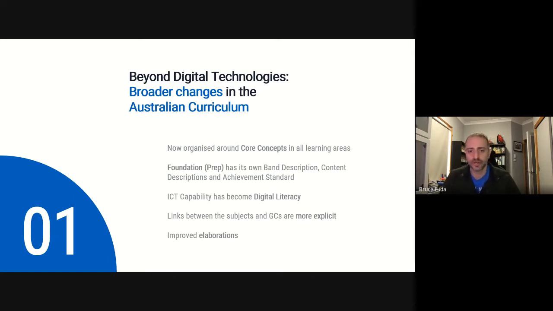The other big change that I think is fantastic for teachers is there have been significant improvements to the elaborations, and we'll look at the digital technologies ones specifically when we get up to some of the example content descriptions that we pulled out for these presentations. But I think that's going to be a real boon to teachers to really understand what the content descriptions are aiming to achieve in the classroom.